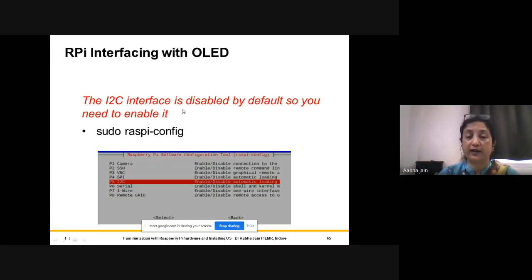By default, as I informed earlier also, this interface is disabled. So you need to enable this interface either by selecting the preference click or by writing sudo raspi-config on your terminal. As you write this command on the terminal, this window comes up across your screen, and just choose I2C, enable, and then reboot your RPI once again. Otherwise, this is not activated. In order to implement this facility, you need to reboot your RPI.